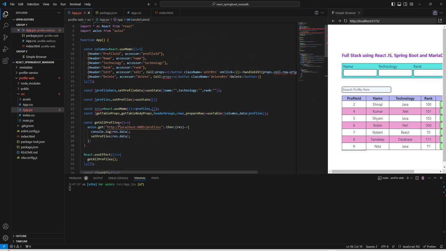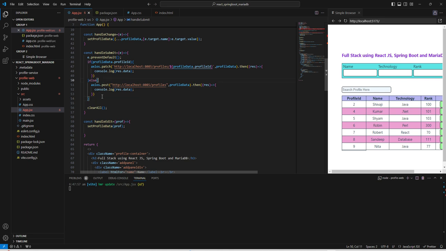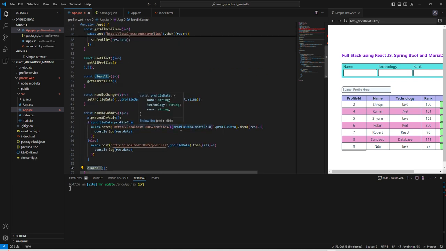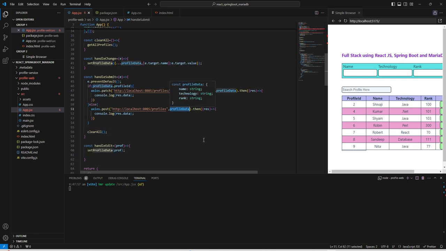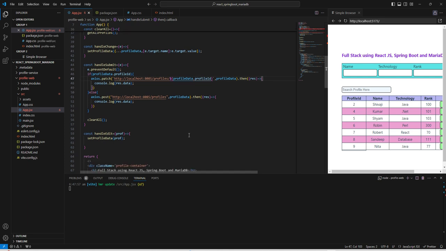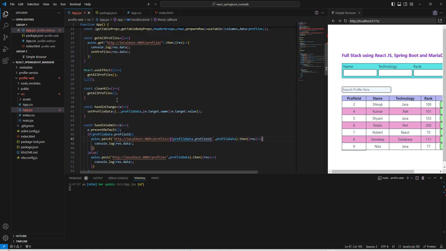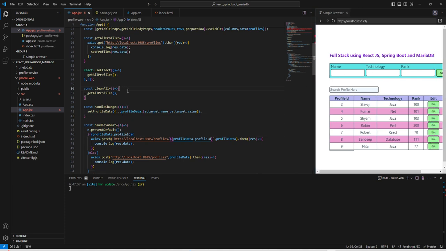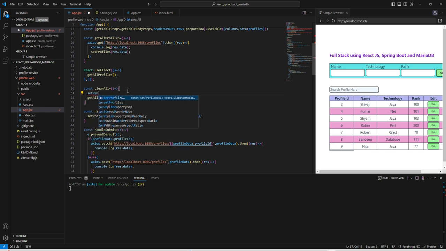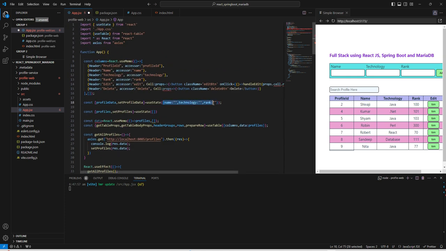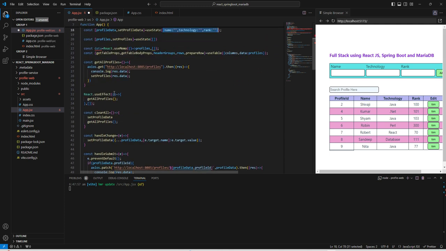So we can make some changes so that we do not need to refresh it. So here, for clear all, we need to clear this, we can add set profile data, and here we can clear everything in the profile data because we are going to clear it.